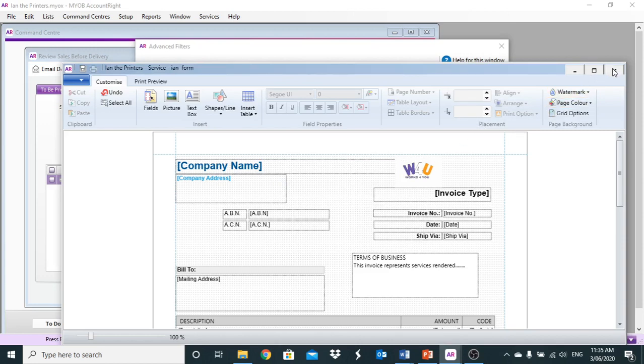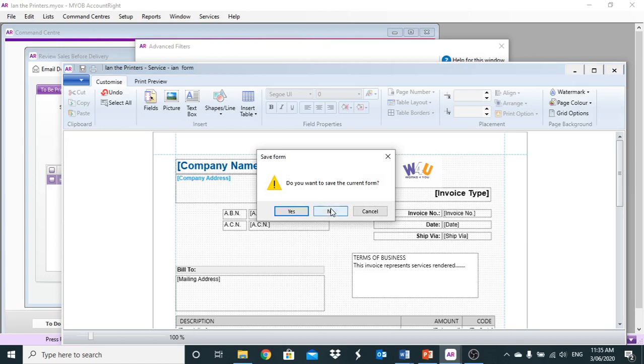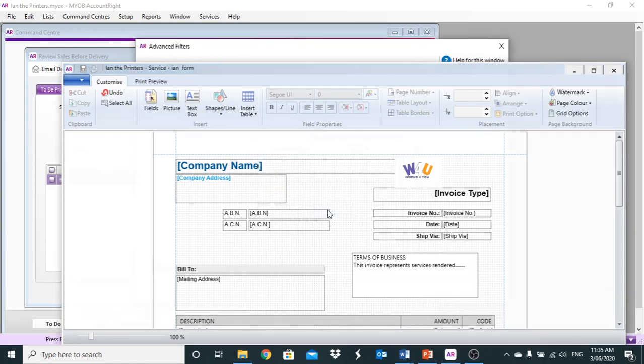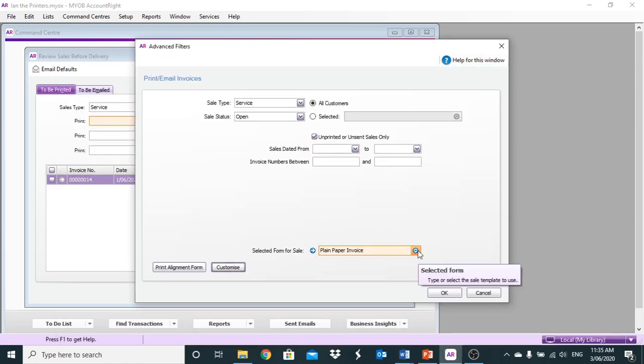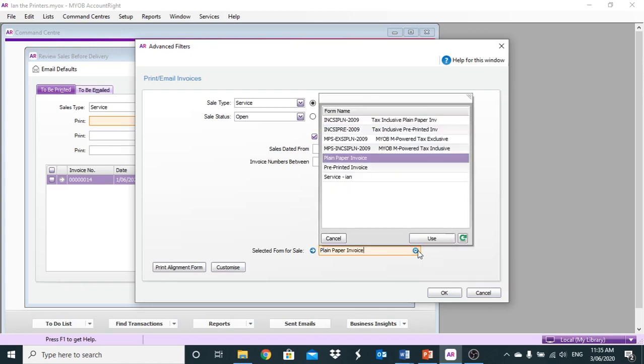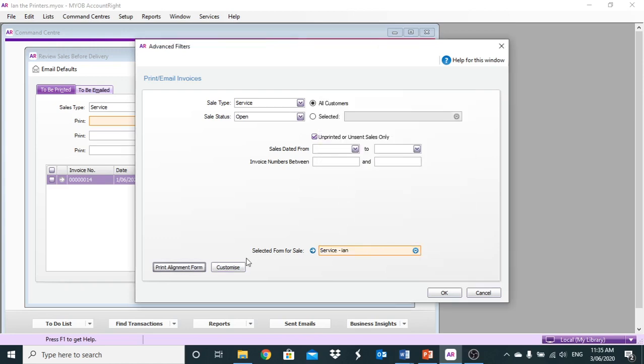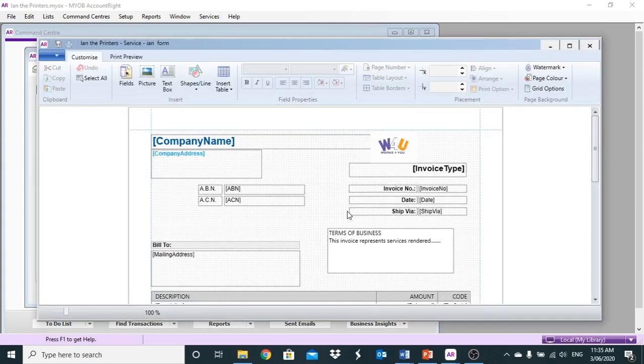Okay, so that's been saved. We don't want to save the current form, which is our template, which is what we've customized. So if I drop down now, we'll see the template that we have modified as follows. So I'm happy with that.